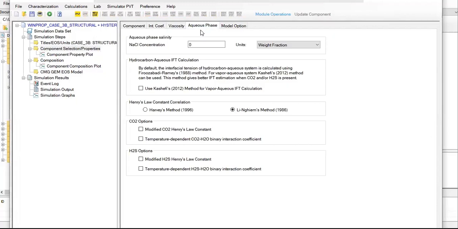Okay, so very easy. What we are going to do is just select, from Lingham's method 1986 Henry's law constant correlation, Harvey's method. So let's just change it to Harvey's method from Lingham's method. Just to make sure everything is okay, I think we are good.